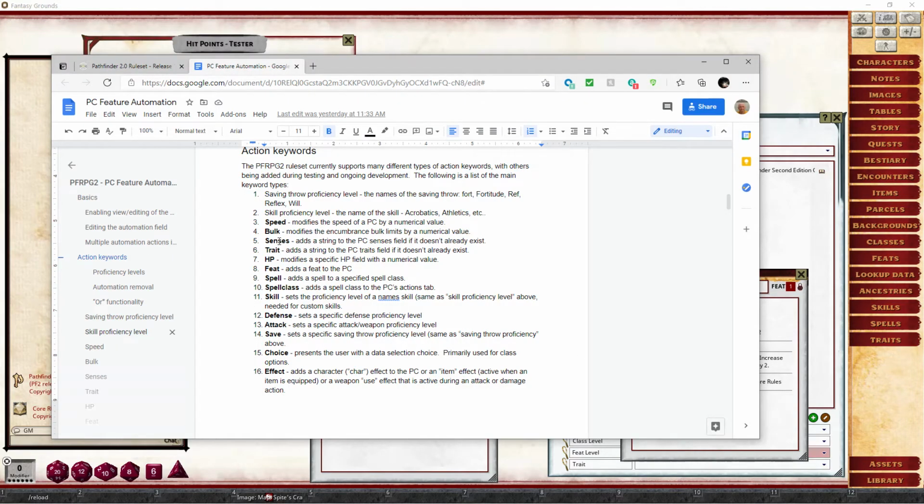Senses, we can add a sense, like dark vision. So this is where I should use this for that previous feat that I showed you. We can add traits, HP. We can add a feat. We can add a spell. We can add a spell class.